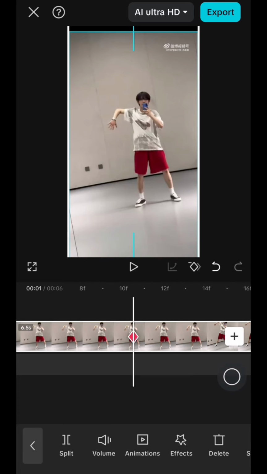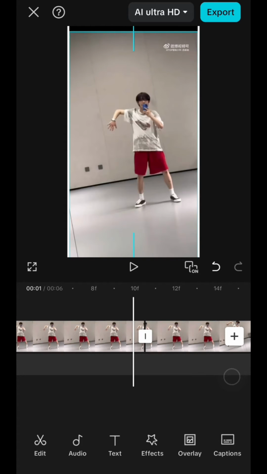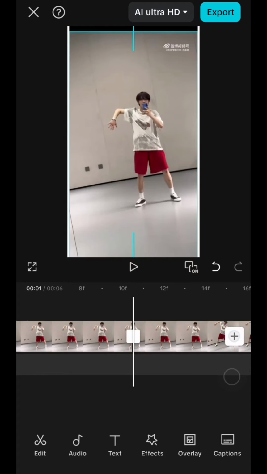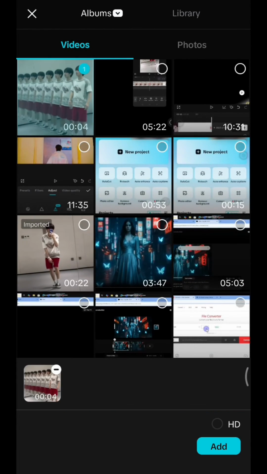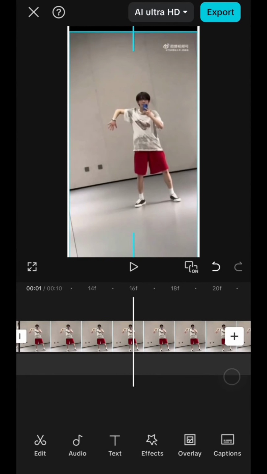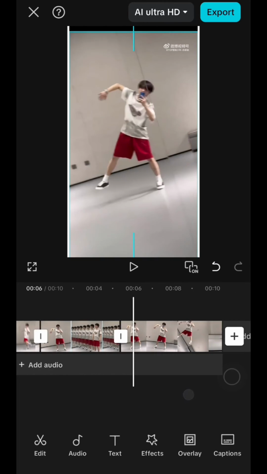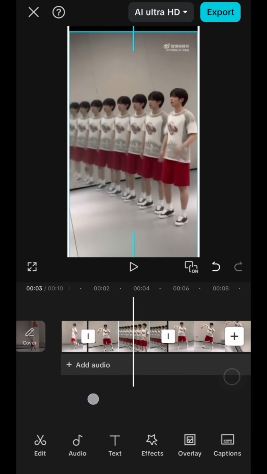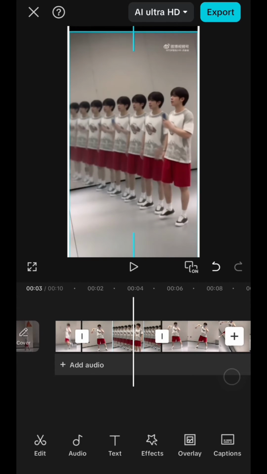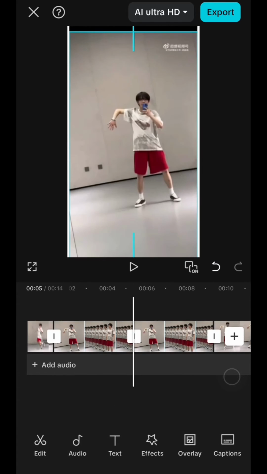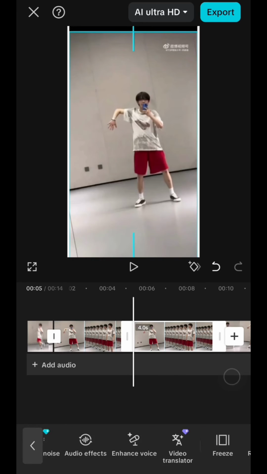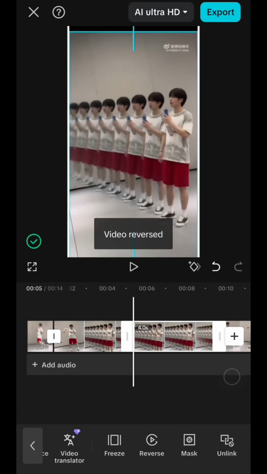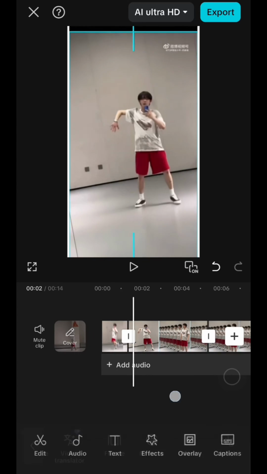And then split your original video at the exact frame you screenshotted earlier, like this. And next, just insert the cloning video right in between. Next, just duplicate the cloning clip, and then reverse it. This will create a smooth bounce back effect that looks awesome, like this.